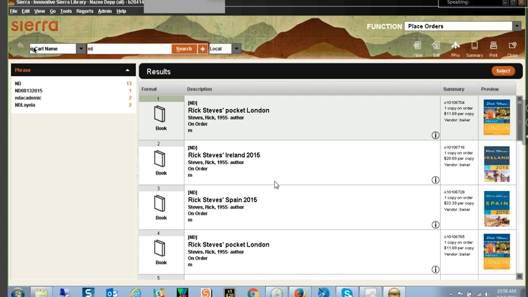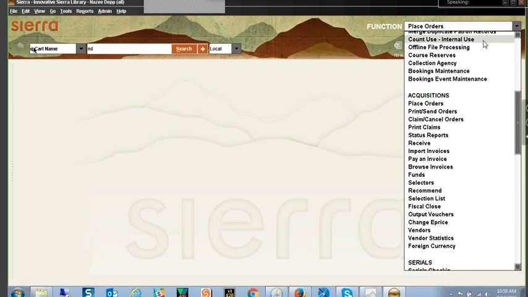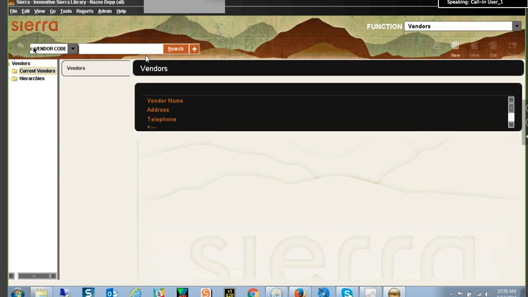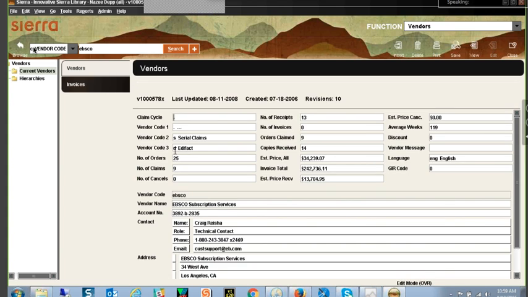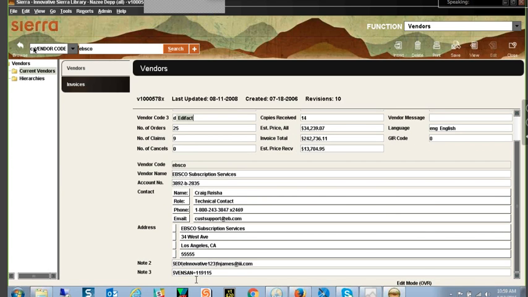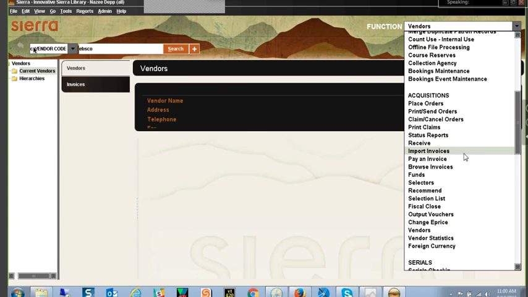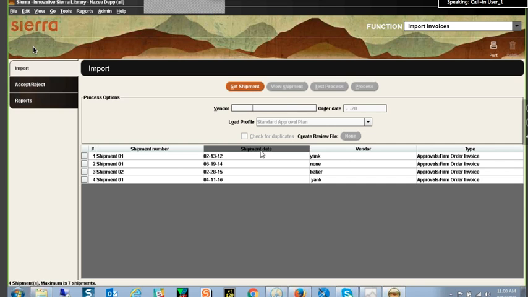We talked about how you have to have your vendor record set. So, reviewing one more time the codes that need to be set up for EDIFACT: the vendor code 3 has to be set up, and note 3, which is the vendor SAN, vendor standard address number, has to be set up in that record. Once you set that up, you can go into import invoice and get shipment, and they set it up for you.